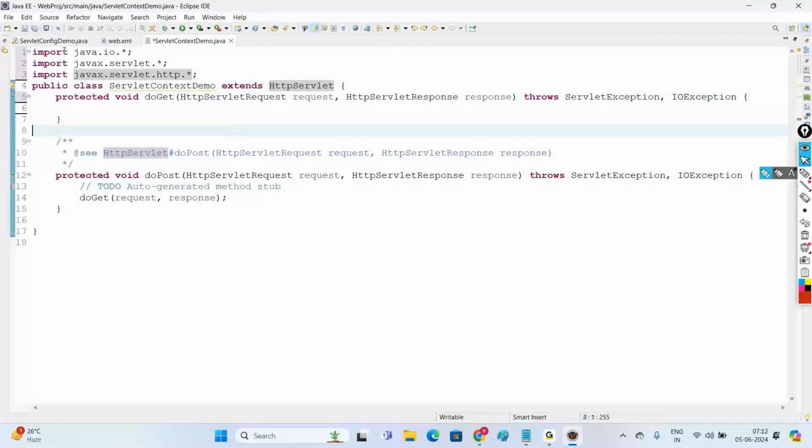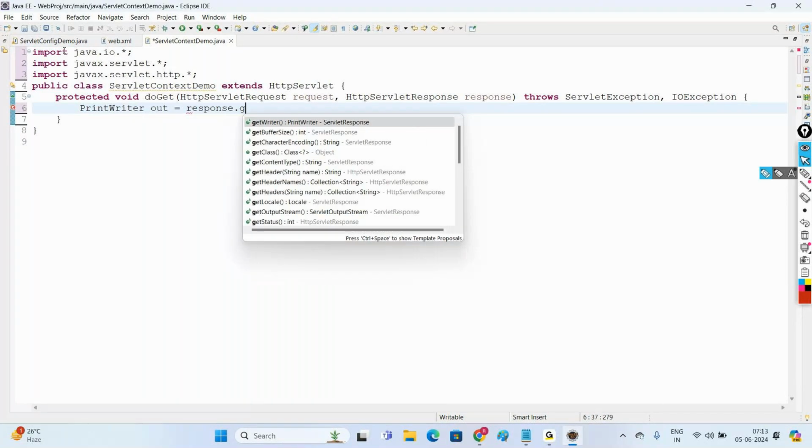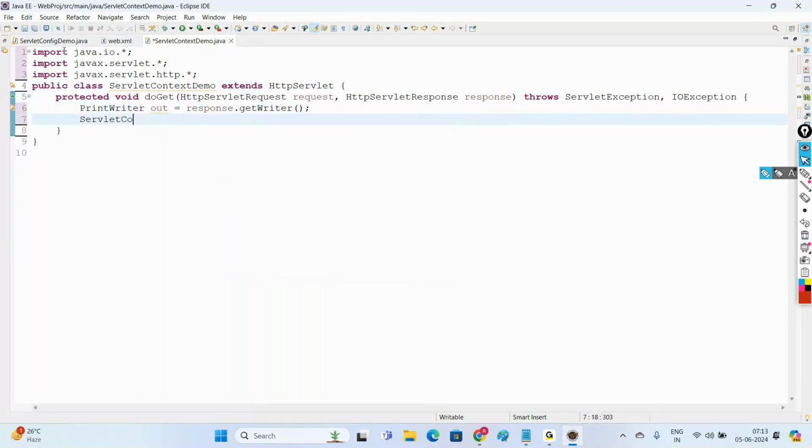Override the doGet method. First step, connect to the browser: PrintWriter out equals response.getWriter(), and create a reference of ServletContext. ServletContext equals call the method getServletContext. Same explanation: getServletContext is a method of the Servlet interface, and since GenericServlet implements the Servlet interface, this method is implemented by the GenericServlet class. And since HttpServlet is a subclass of the GenericServlet class, we can call the method directly.